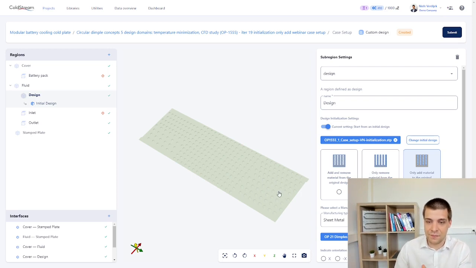You have the margin with respect to pressure drop. So the only thing that makes sense is to only add material, increase the contact area between the sheet metal form structures and the coolant.